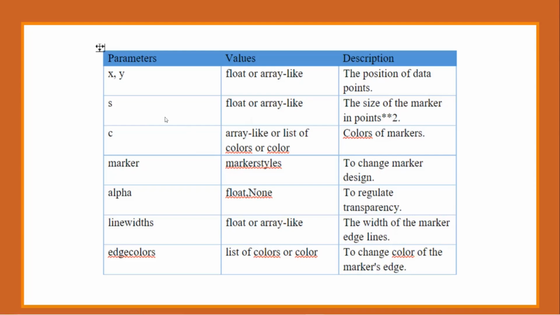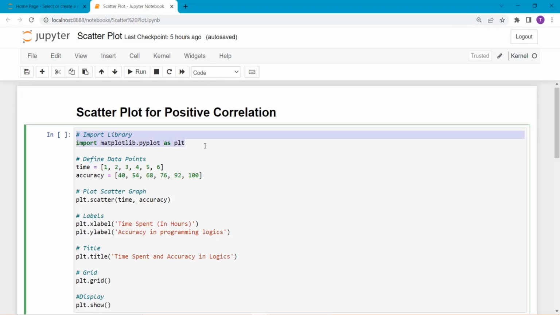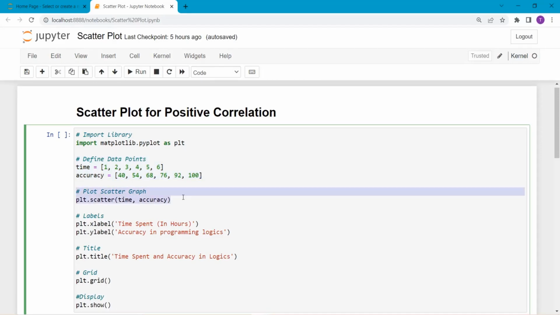So now we will see examples related to scatter plots. So here is the code for creating a scatter plot with positive correlation. Firstly, I import matplotlib.pyplot as plt, as we are working with Matplotlib. Next, I create data points. I assign two variables, first one as time and another as accuracy. Next, I call the scatter function to create a scatter plot and pass the variables to it, time and accuracy.